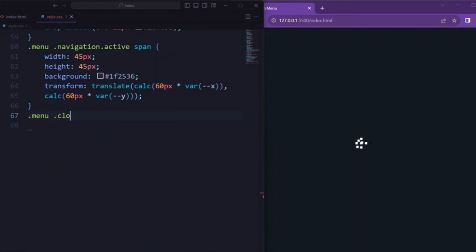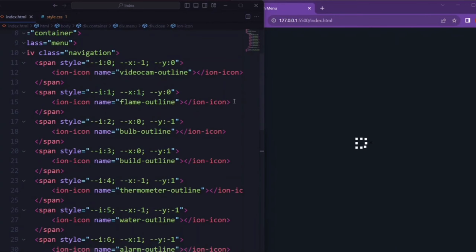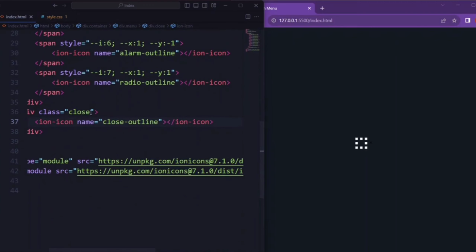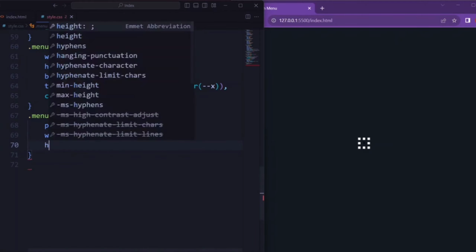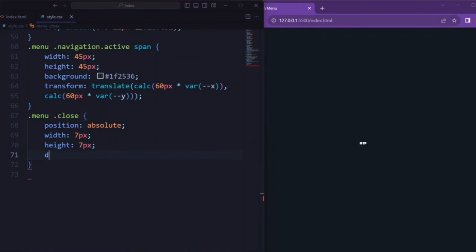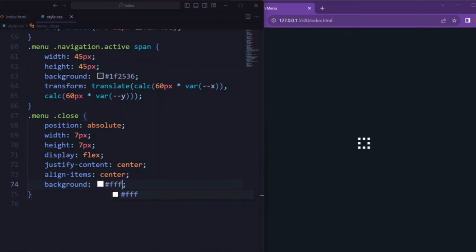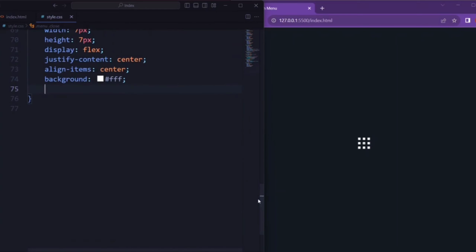Now let's target the close class. Here position is set to absolute. Width and height is set to 7 pixels. Display is set to flex. Justify content and align items is set to center. Background is set to white. We apply a 0.5 second transition so that it smoothly animates. And the cursor is set to pointer.